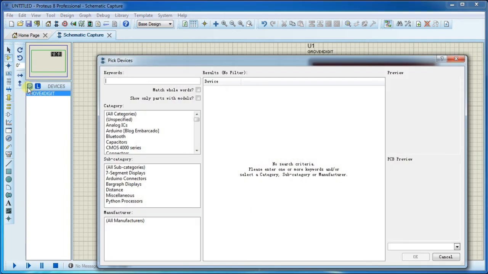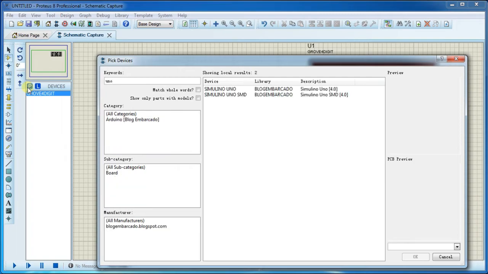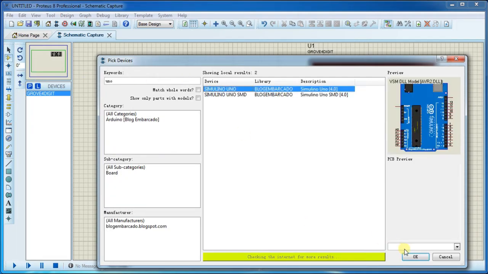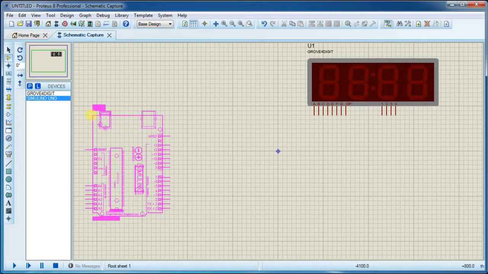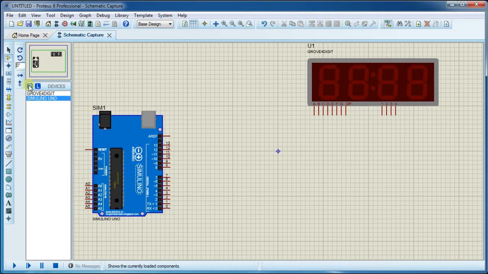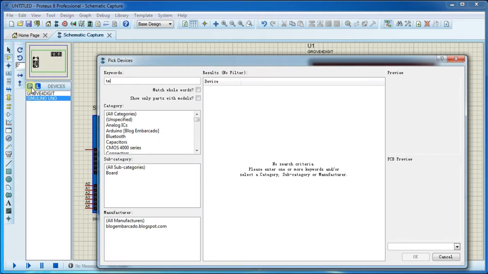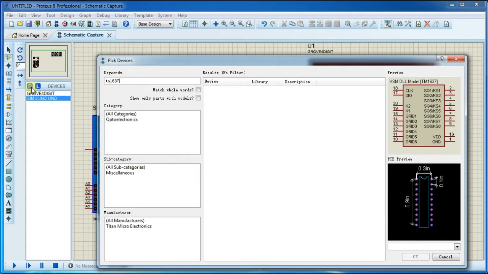Now search for Arduino board. Place it here. Now again search for TM1637 LED driver board.